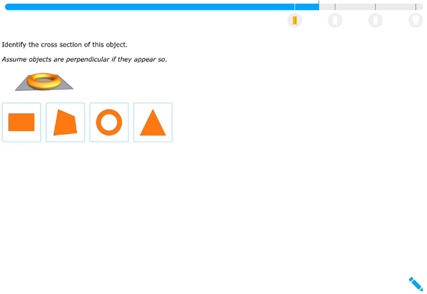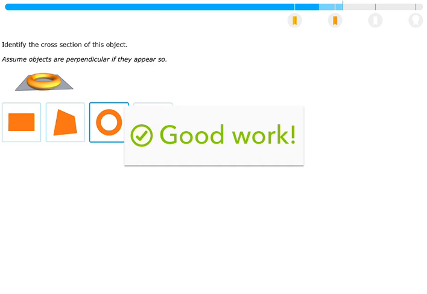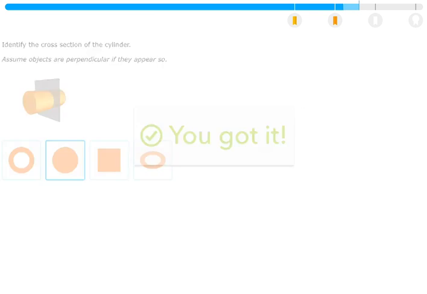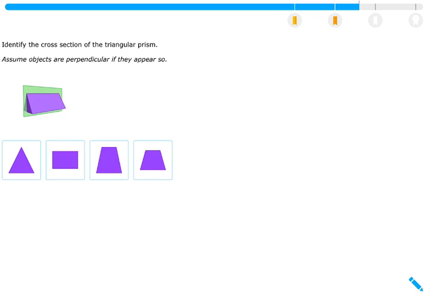Ooh, now we're cutting this circular tube shape, so we get a little annulus. Circle. All right, it's not going to get much crazier, so that's going to be a rectangle.